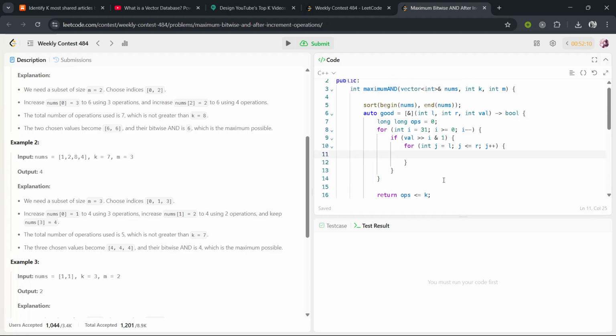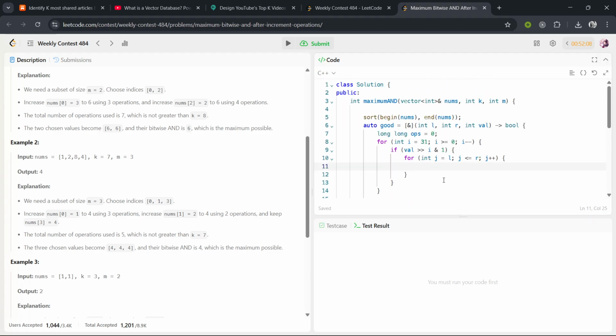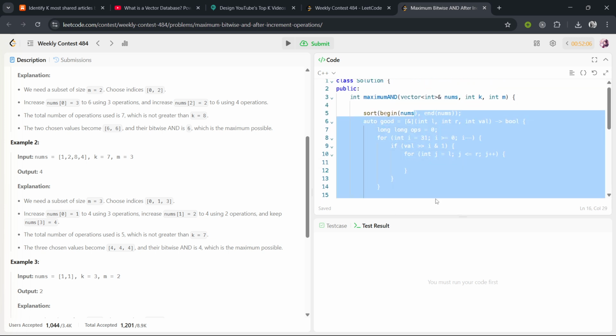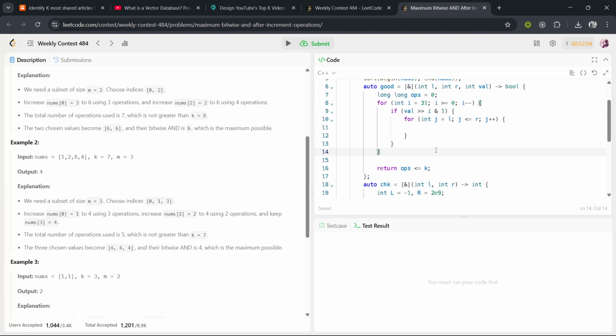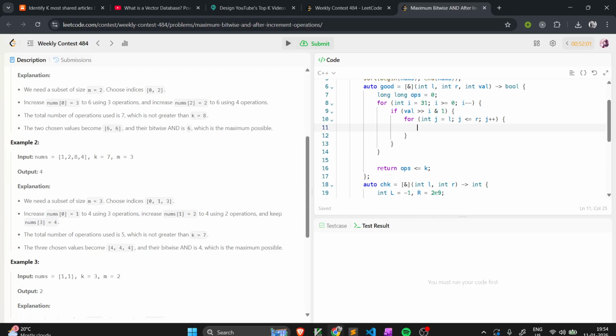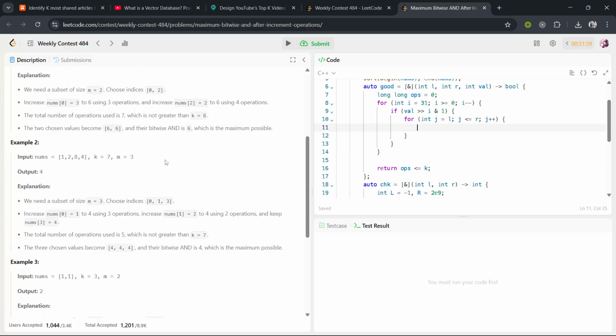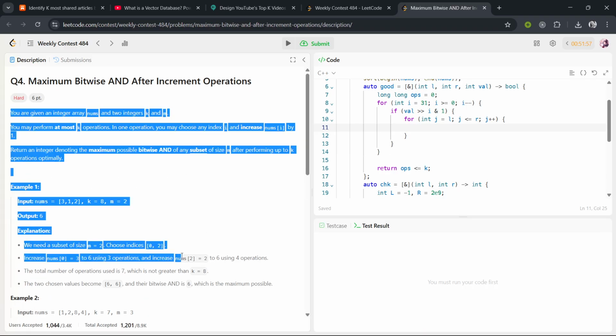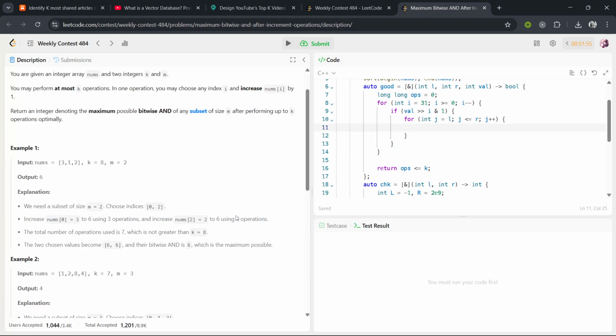Man, this problem is hard. I don't know what to do now. My dinner's almost ready. I don't want to finish my dinner because of this. Fuck this problem. What do I do here now?